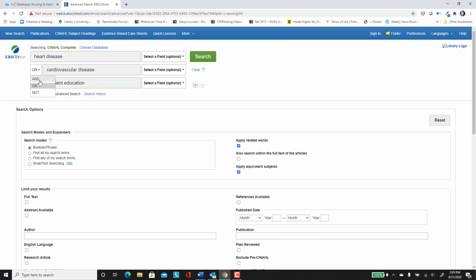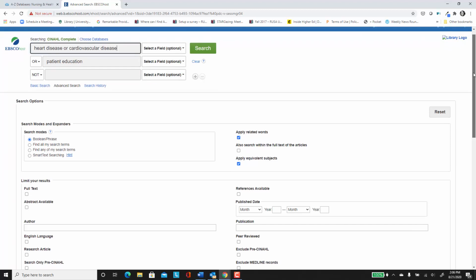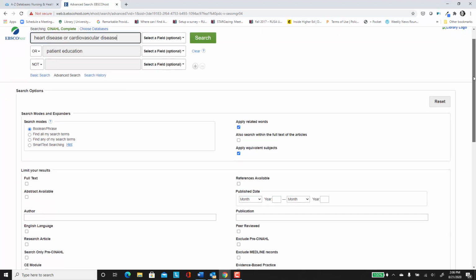Not is the word that you can use to exclude things from a search. For example, if you wanted to look at heart disease or cardiovascular disease, but you did not want to focus on articles that had anything to do with patient education, you would choose not here. In this case, I'm going to go back to our original search. CINAHL has the most robust searching features for the health sciences. It is primarily directed at nursing students, but it's actually useful for anyone in any health-related field.